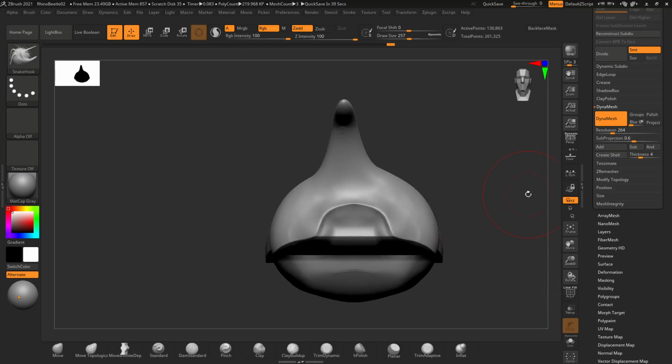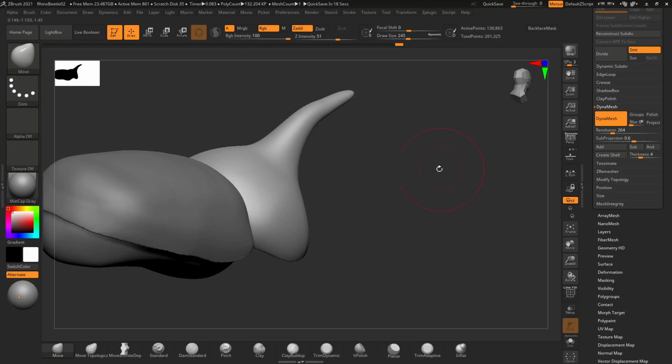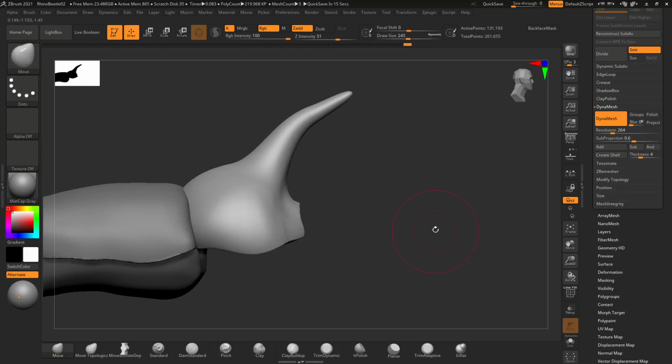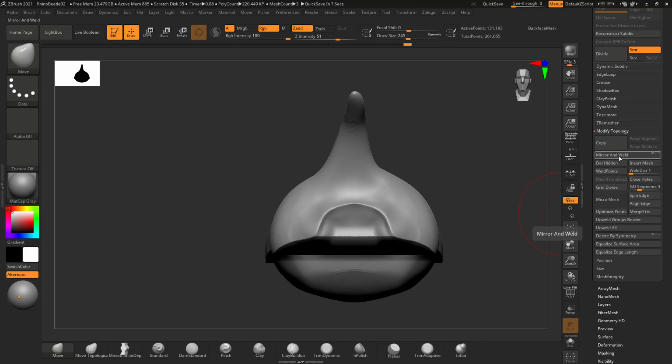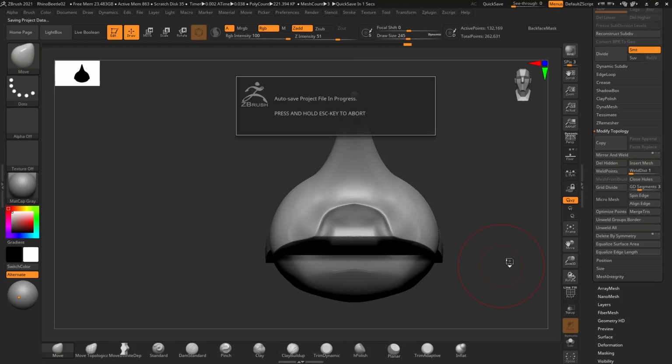Now, I did not do it right on the center. Can you see? So what I'm going to do is just use the move brush to move it close to the center for now, and then I'm going to choose mirror surface, and then I'm going to touch up, so that I can get symmetrical. So I remesh, and can you watch again? Now I go to geometry, modify topology, mirror and weld. Here we go. So now I get left and right exactly the same.